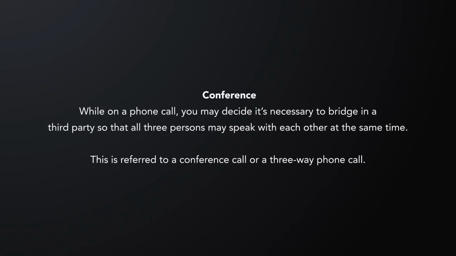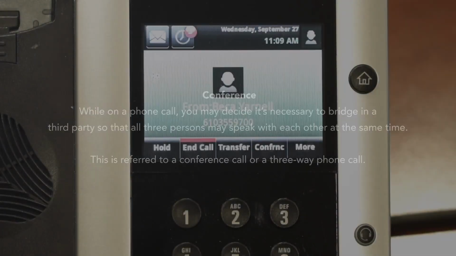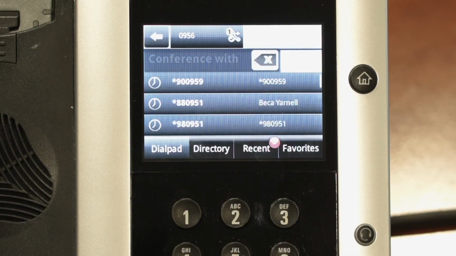Conference. While on a phone call, you may decide it's necessary to bridge in a third party so that all three persons may speak with each other at the same time. This is referred to as a conference call or a three-way phone call. To conference in a third party to your existing call, tap the Conference soft key at the bottom of the display. Input the phone number or extension of the third party.